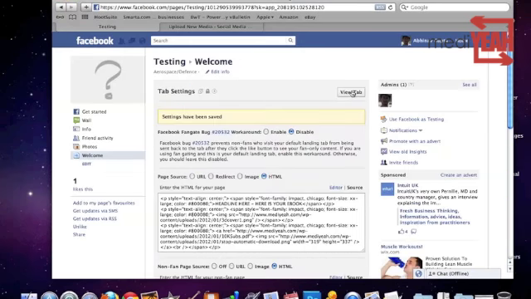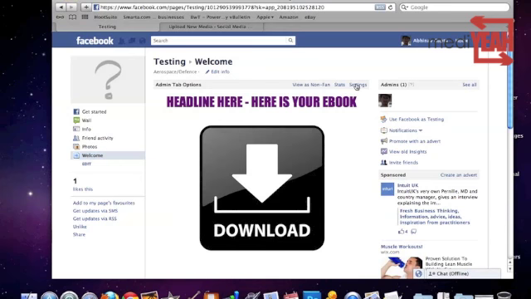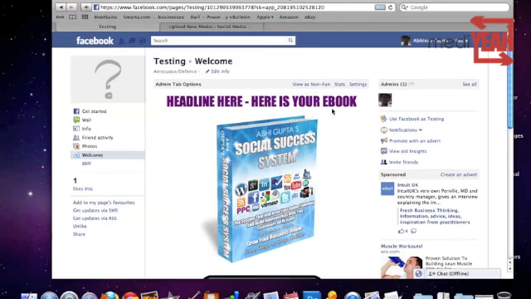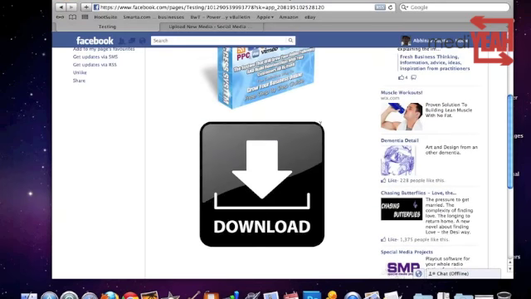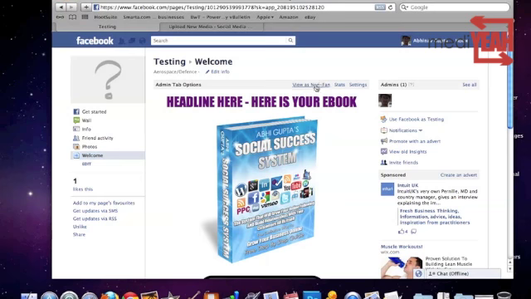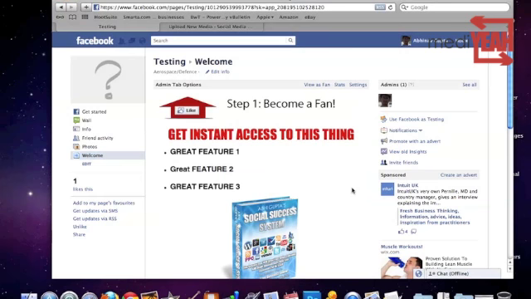As long as you've liked your page, you can hit the View tab button in the top right, and that's what it looks like to a fan, and that's what it looks like to a non-fan. And that is very simple, and you'll be set.